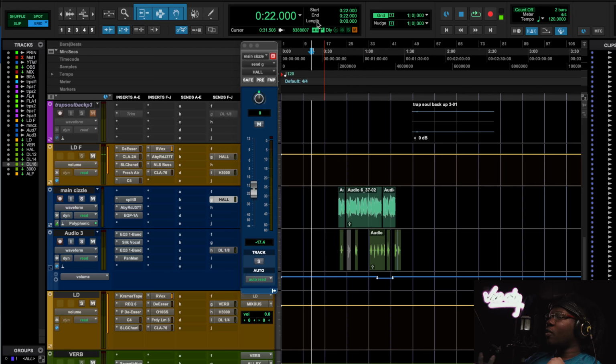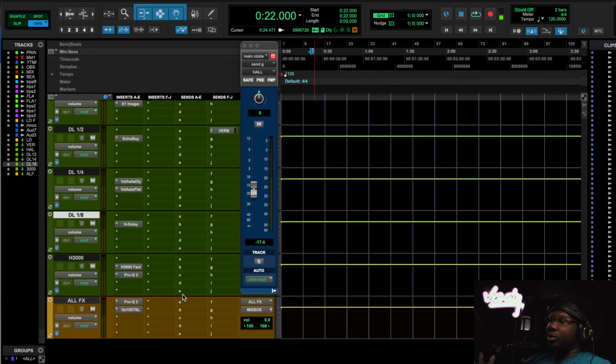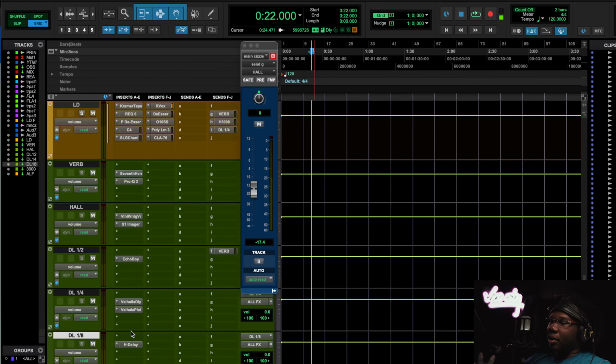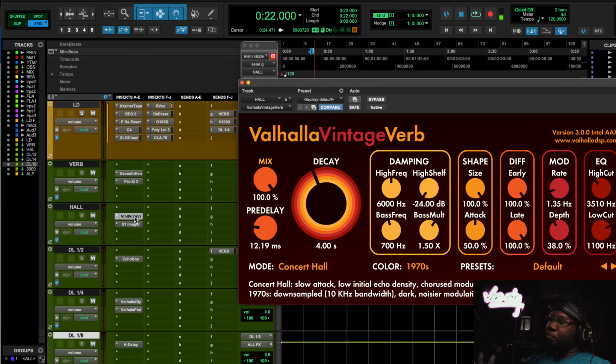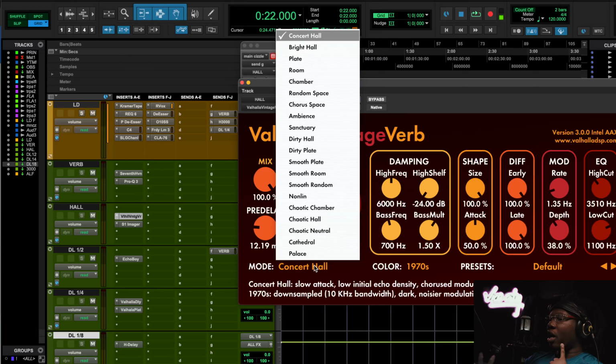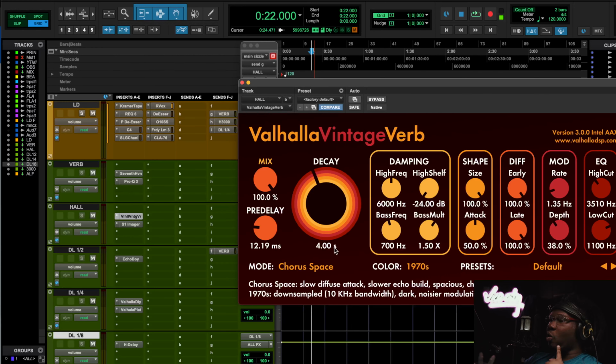So there's a lot of stuff going on in the hook. So I don't want to feel like the lead vocal is an empty room in comparison, and that's why I threw on a hall reverb. A great hall reverb that a lot of people like to use is something like the Valhalla, and a lot of times I'll use a stereo spreader to add more dimension to it, to make it really feel bigger than what it is. So the default preset is great. Another great one I like to use a lot is the chorus space, because it adds modulation to it.